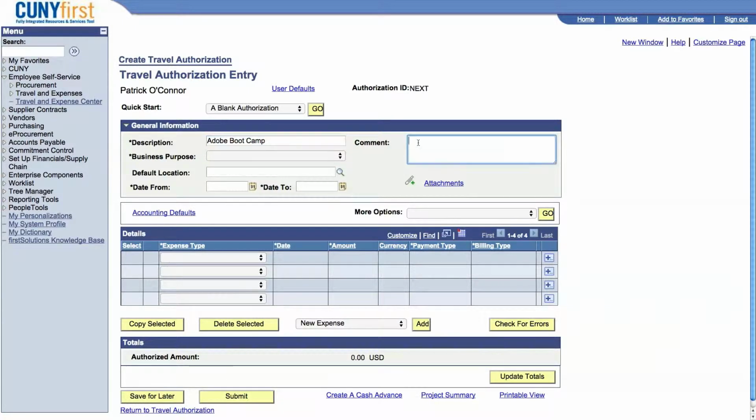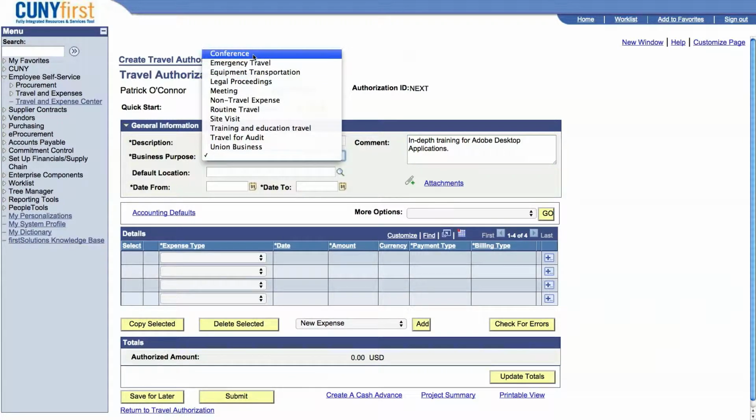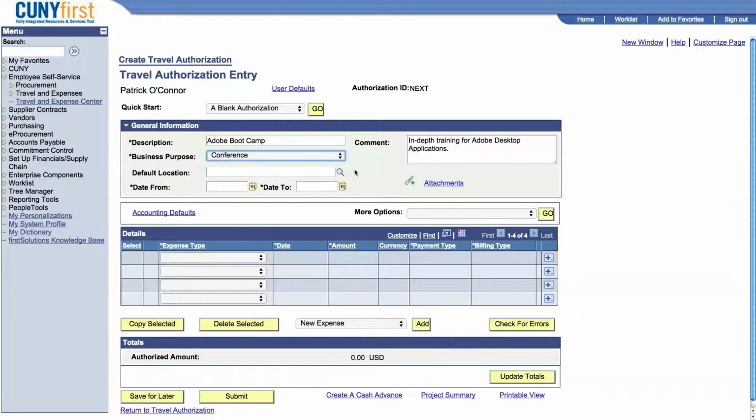For the comment, enter the purpose of the trip. For this travel authorization, we entered in-depth training for Adobe desktop applications. For the business purpose, select the business purpose of the trip from the drop-down list. For this travel authorization, we selected Conference.